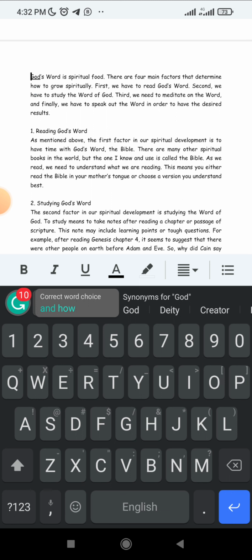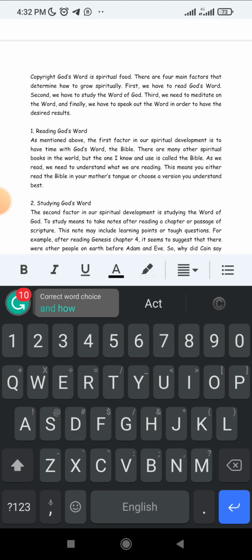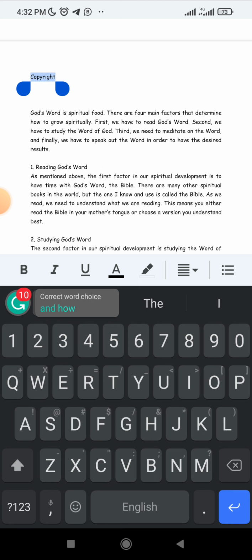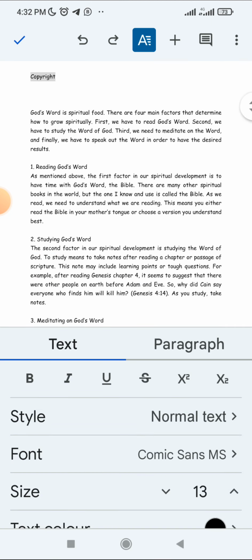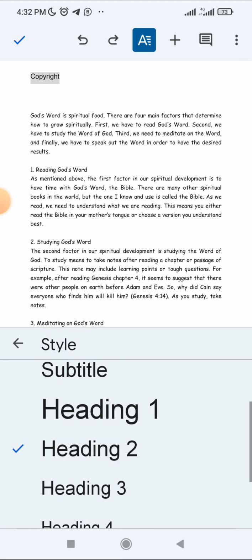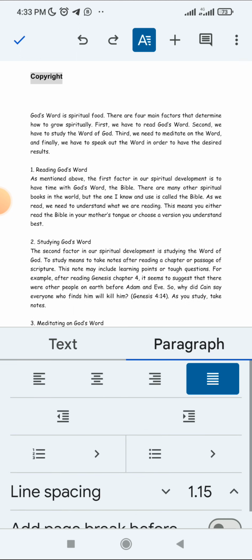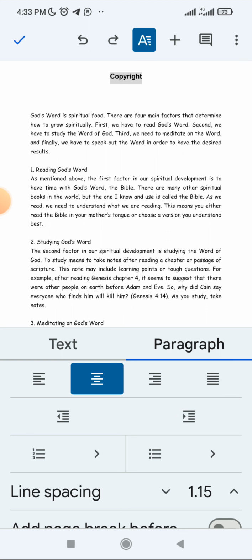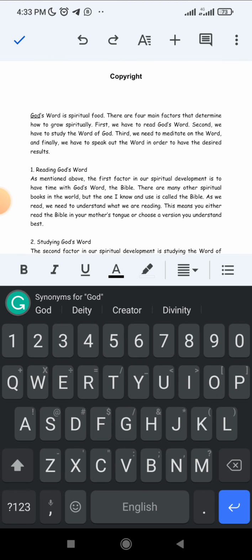Let's assume, when you are writing a book, you have copyright. Then I want to format my copyright. So you go to your A, then you go to style. You change the style to heading 2. Then you bold it. You come to paragraph. You choose your center.